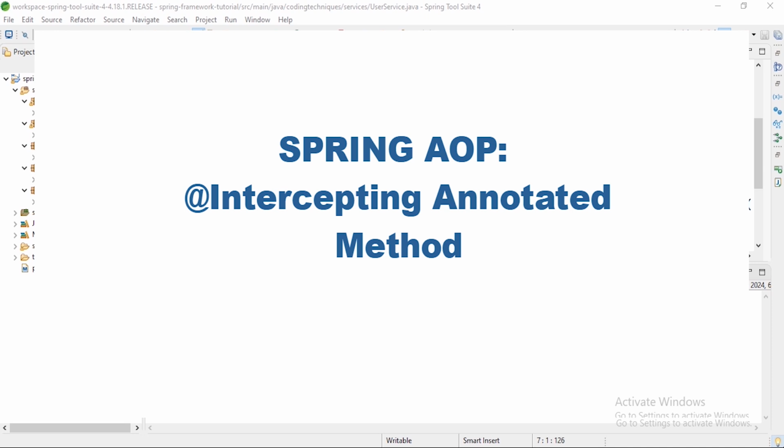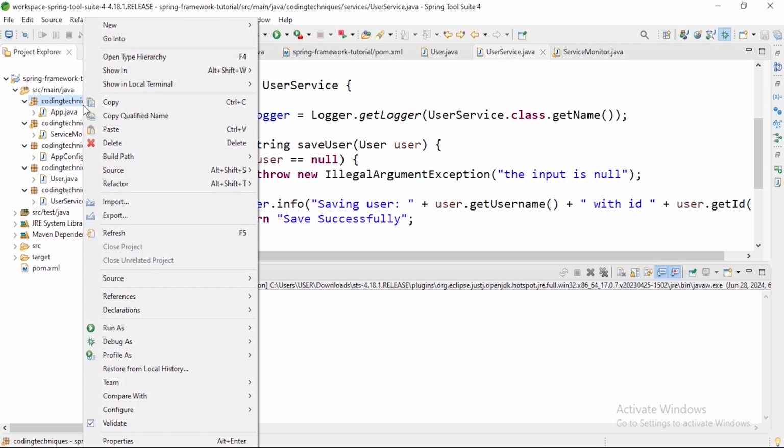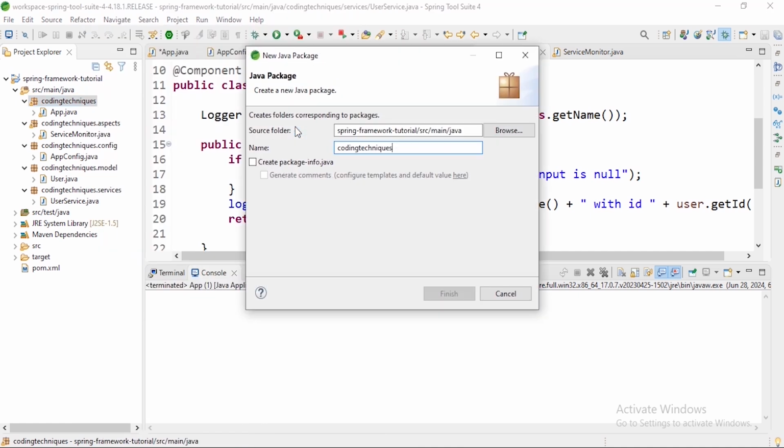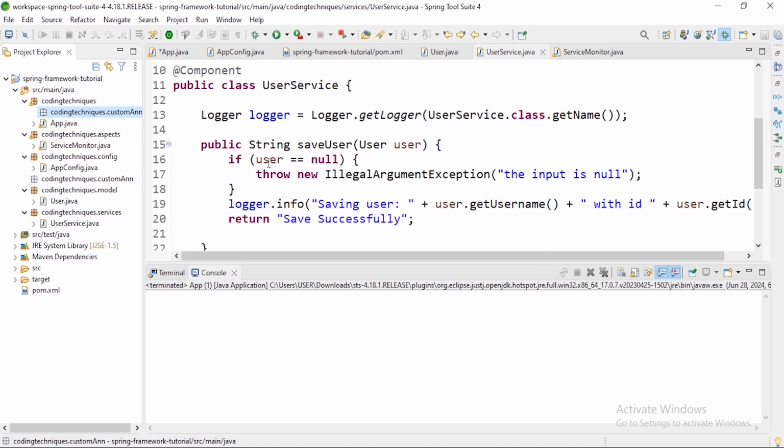In this video you will learn how to intercept an annotated method with the Spring AOP aspect. Okay, first let's create a new package. We will provide a custom annotation for this work. So let's call this package custom, and that is custom annotation in short.